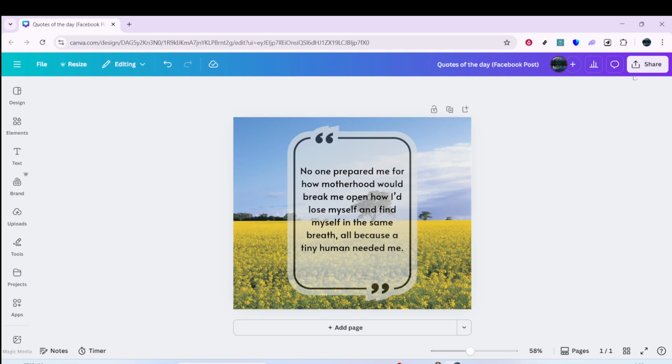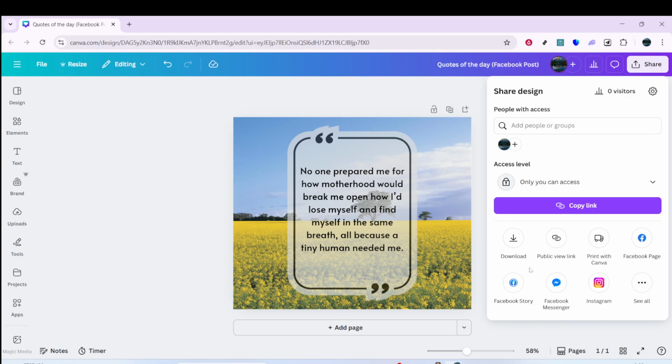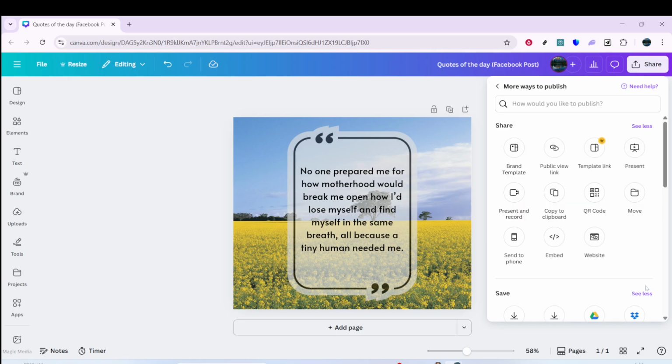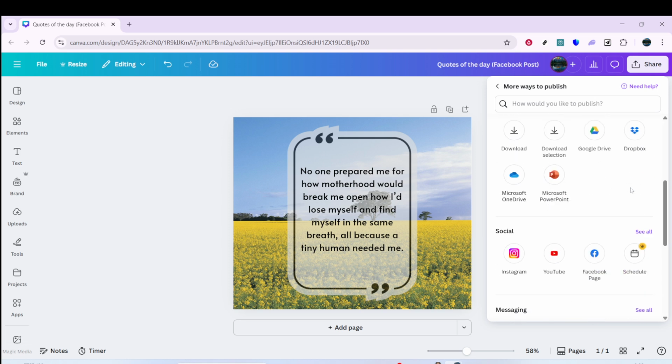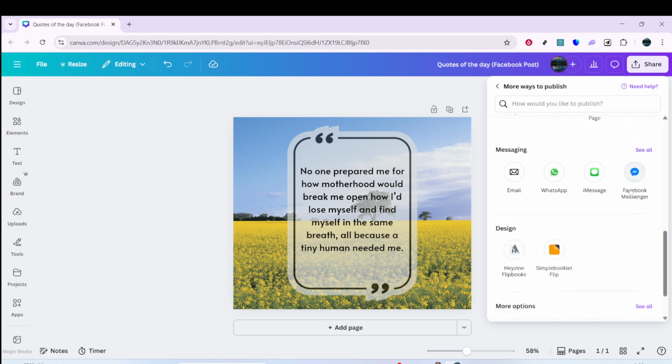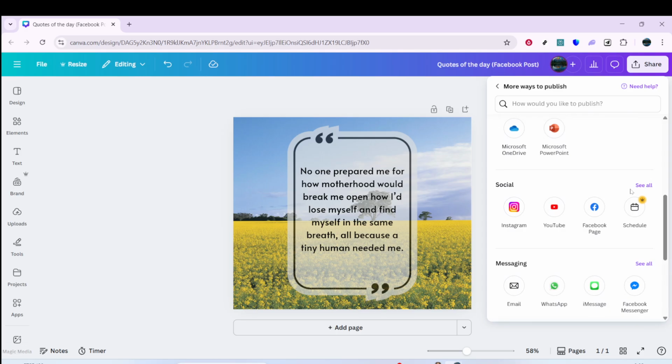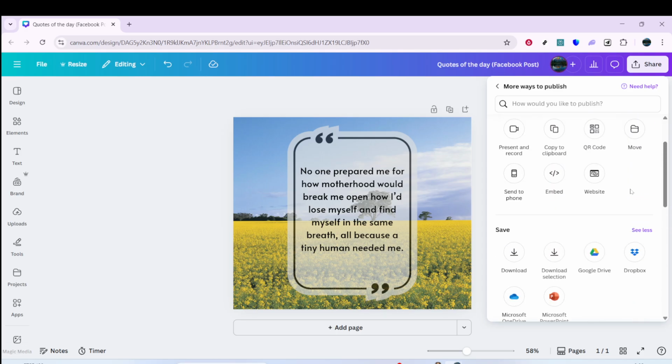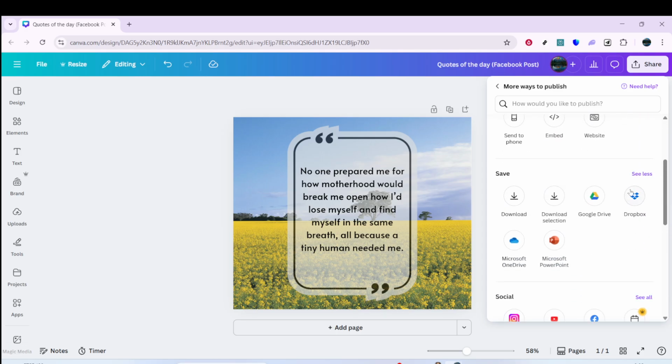To open the scheduler, go to the top right corner and click Share. Scroll down until you see Content Planner or Schedule, and click it. A calendar will pop up so you can plan your post. Choose when you want your post to go live by clicking the date on the calendar. Then set the exact time.